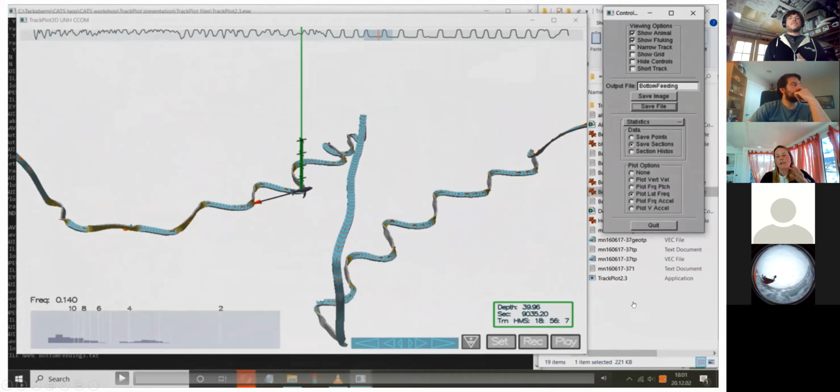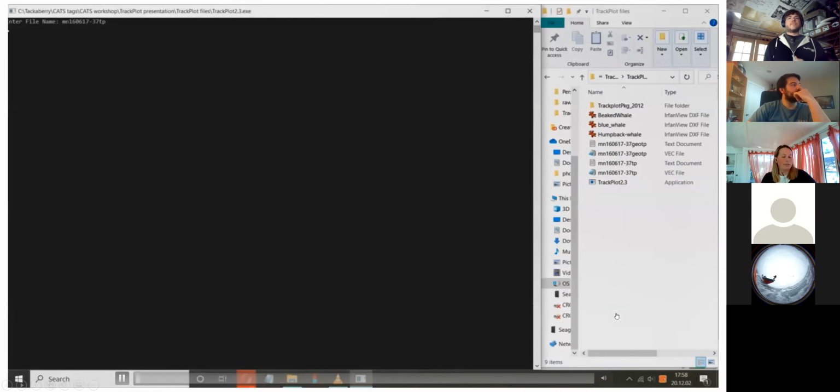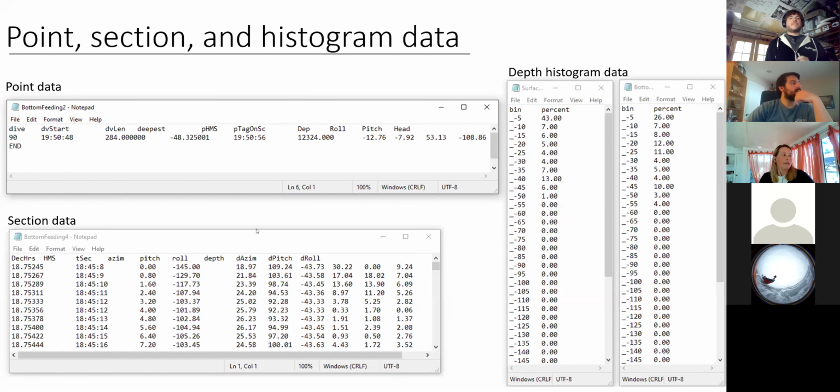And you just give it a minute. It has to do some thinking in case you don't see something right away. But this is the type of data that you can come out with. That's the point data, and this is the section data, so that's that whole bottom feeding section. You can look at the depth histogram. So this is surface feeding versus bottom feeding, the percentage of time it spends in the different depths there.